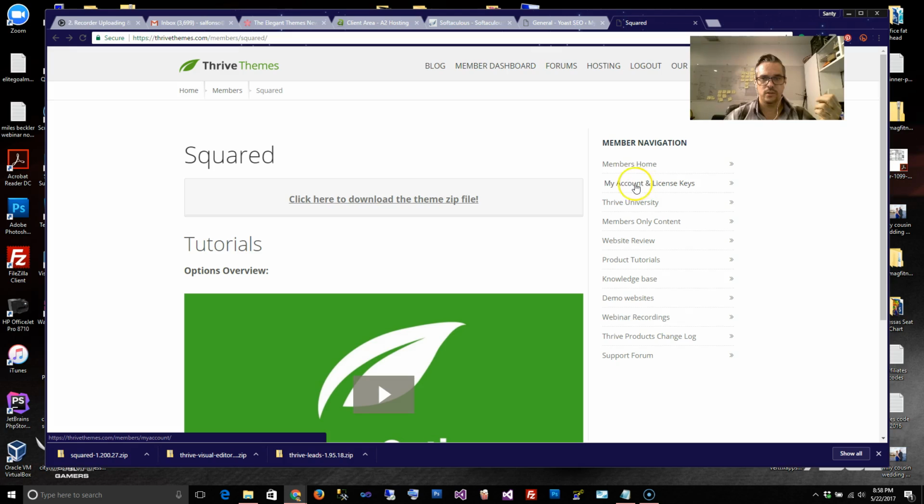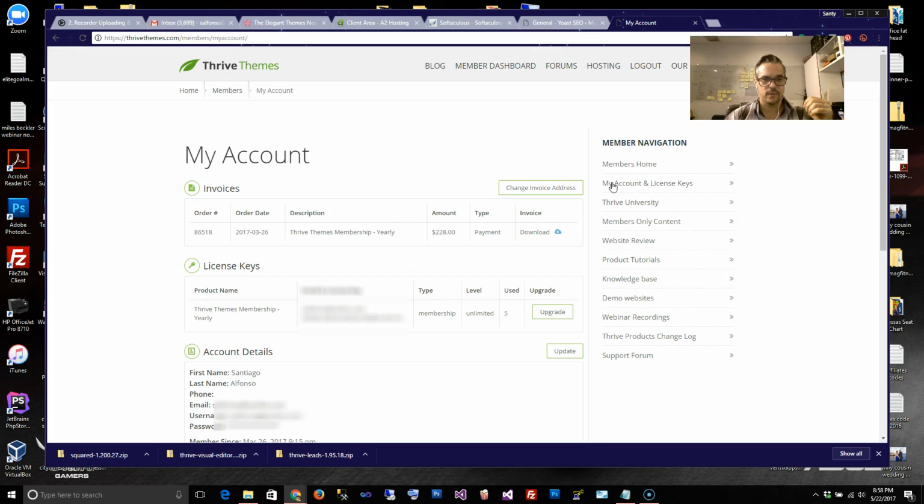Okay, and then once you download everything, you're also going to want to go to My Account and License Keys. Okay, and this is basically where your license is going to be that you're going to need to be able to install in your website.